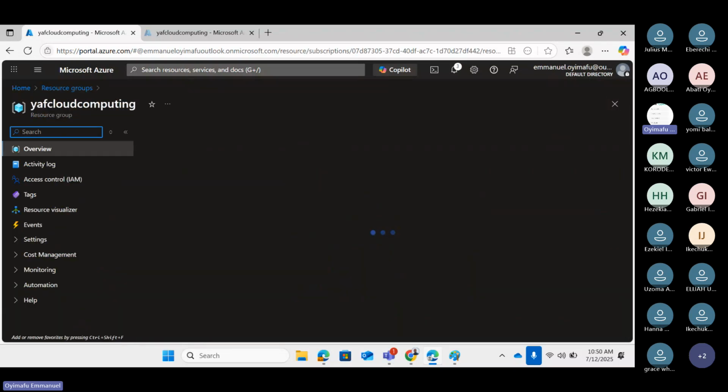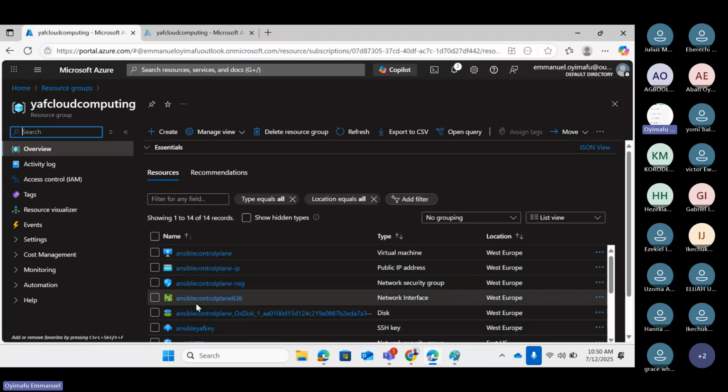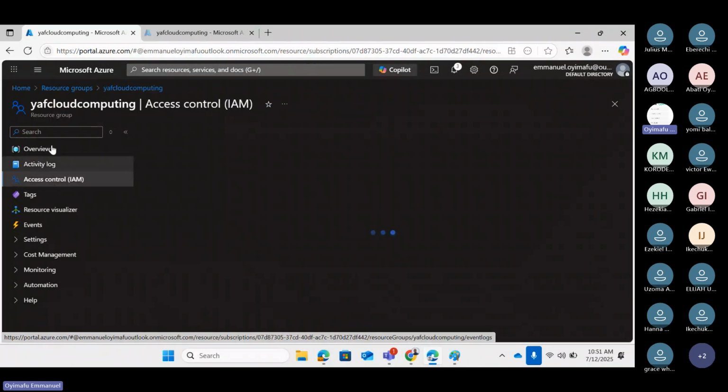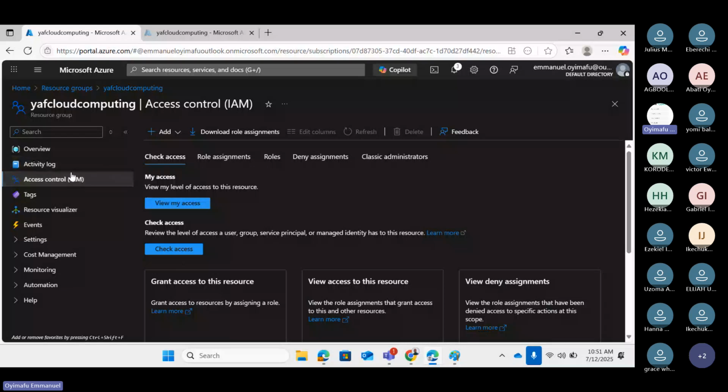On YAF Cloud Computing now, if I want to give access to anybody to this resource group, I will select access control, which is IAM. IAM means identity and access management. Let's not forget identity and access management. This is where you can give roles. Remember I'm on the resource group, meaning that the only permission they will have will be on this resource group, not on the subscription. If they log in, they will only have access to this particular resource group, not the subscription.